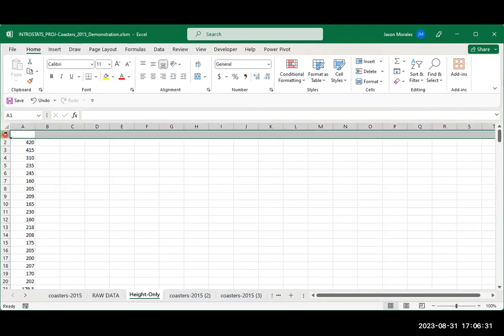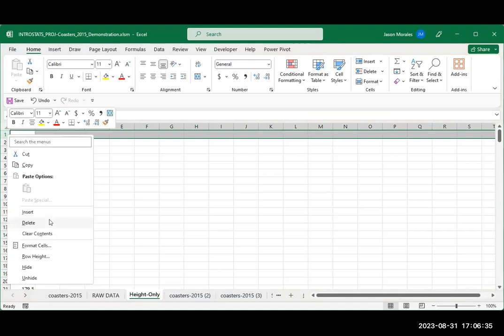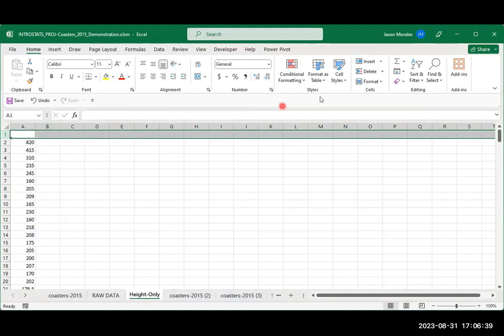If I left click on that row and now right click, I can choose delete. All right, or left click. And if I come over here, I'm in the home ribbon, come over to cells, you can see delete is no longer ghosted. So I could choose delete sheet rows. Now it's gone.